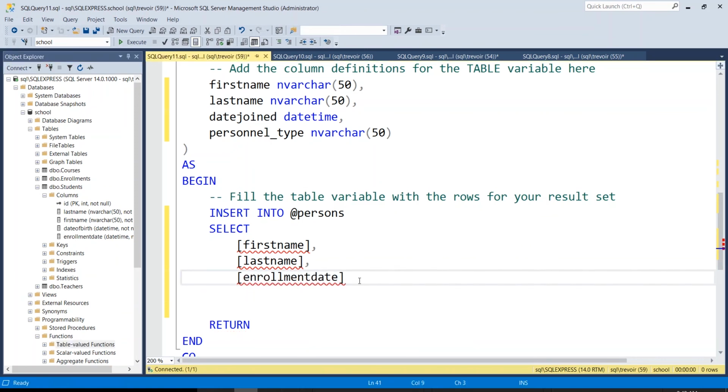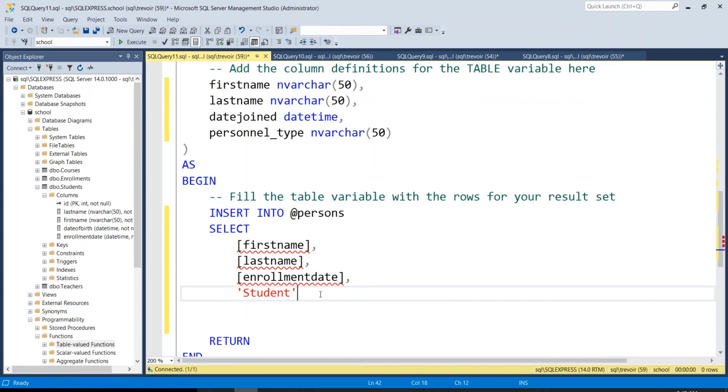And then after that, I'm going to hard code the value of student. Once again, I'm selecting from some table. I haven't defined the table as yet, but it's a select statement, so it's coming from a table, right? So I'm selecting this value from the table, that value from the table, that value from the table, but I'm also allowed to select a hard-coded value if I wanted to, and this hard-coded value will correspond with personnel type.